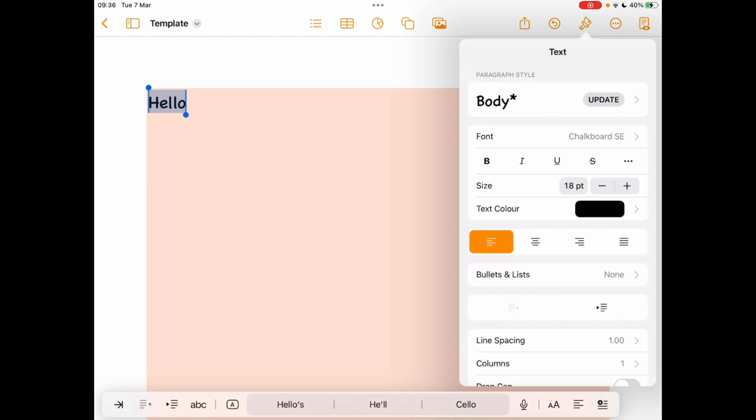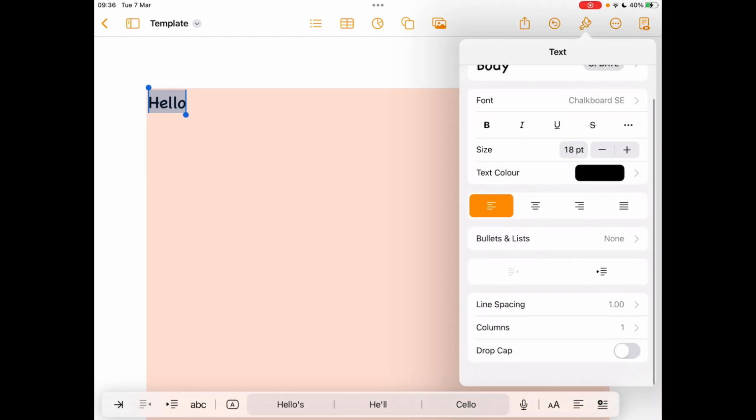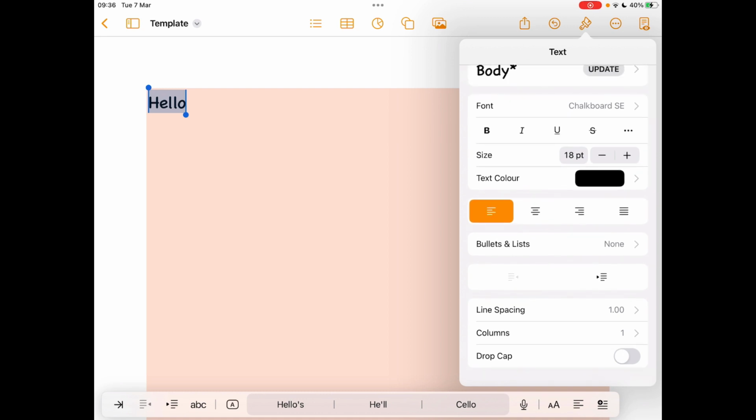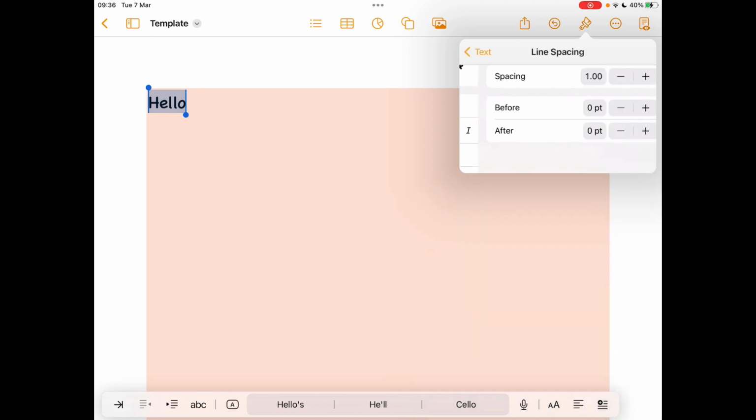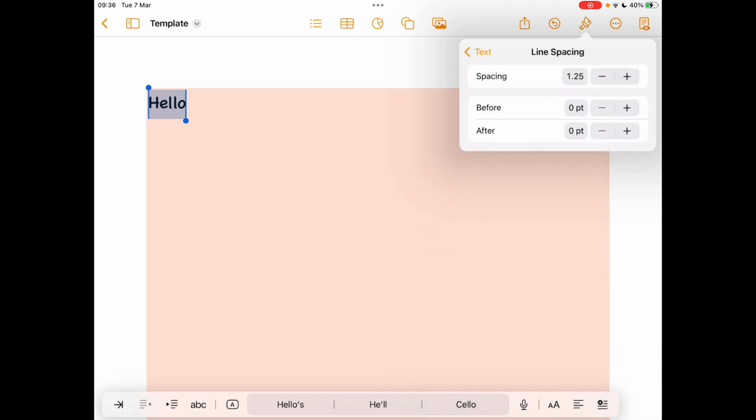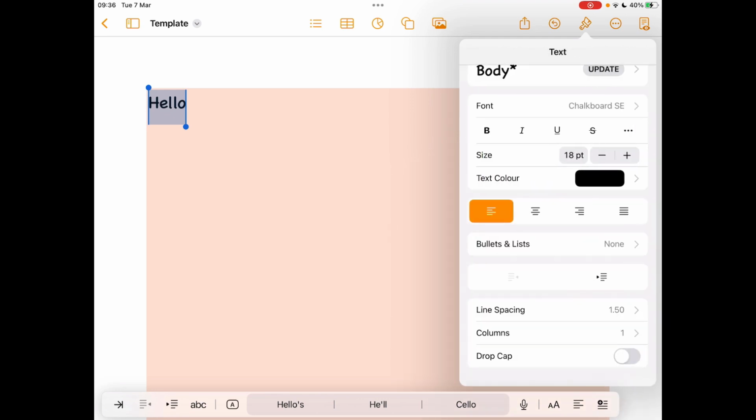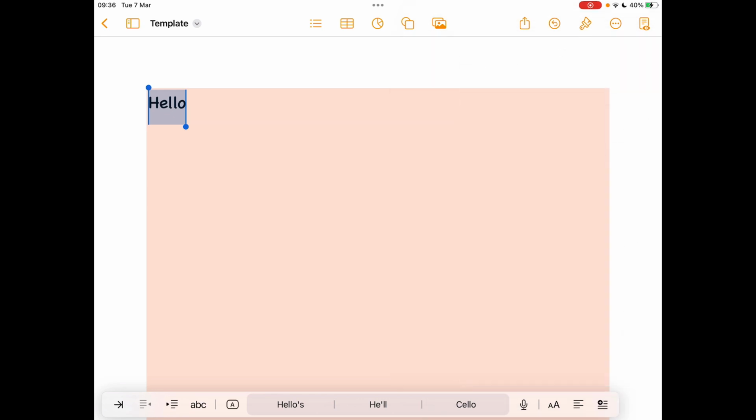Also in the paintbrush I have got line spacing, and as you can see it's third from the bottom there, and it's set as 1, so I'm going to tap on that and make that 1.5. So now I've got my template set up.